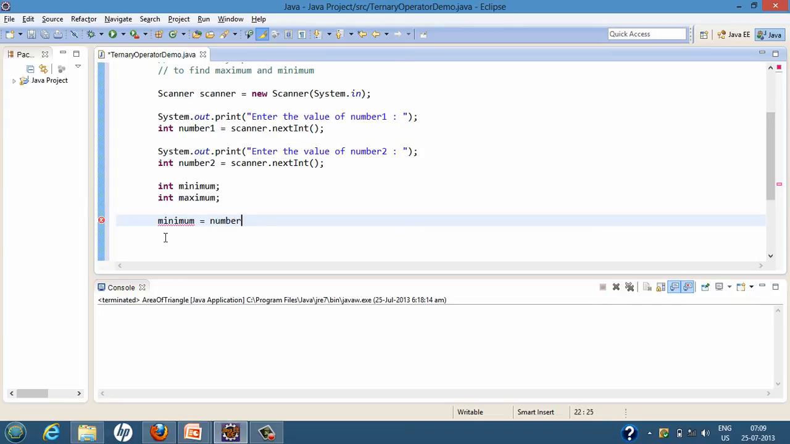Now here if we look, we can see that number1 is less than number2. This is our boolean expression. So we'll just put it into brackets. So here this is our boolean expression, and if number1 is less than number2, then number1 is assigned to the minimum here, and if this condition, number1 less than number2, is false, then the value of number2 gets assigned to the minimum.